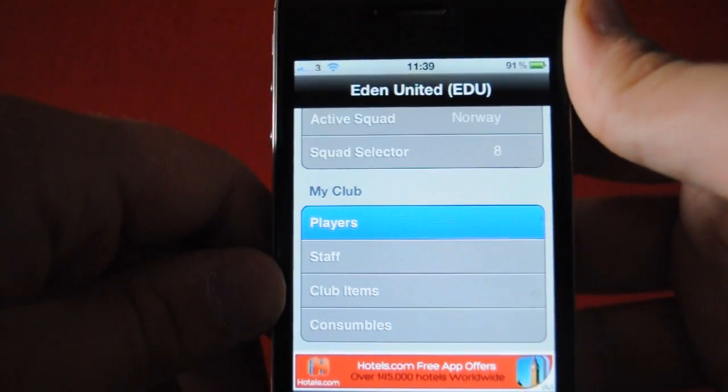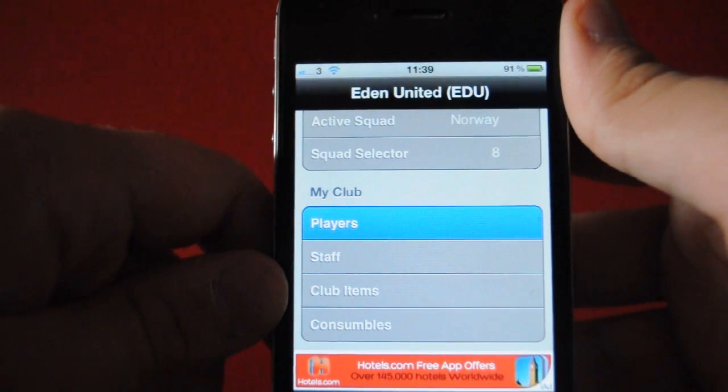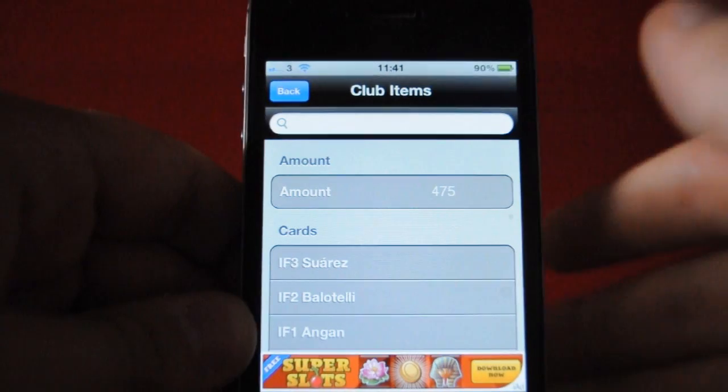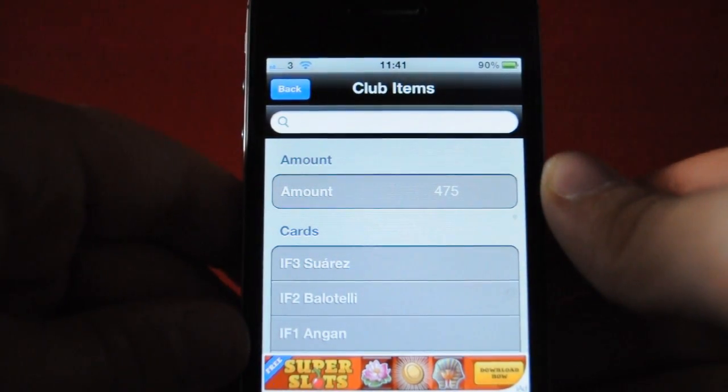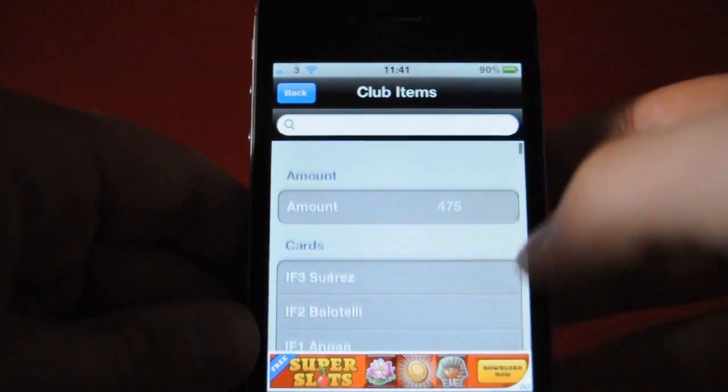So I'm not sure whether that's a bug, or whether it just takes a long time to load up. But unfortunately, I'm not going to wait for it to load up, and I'm just going to quit the app and come back in a second. Okay, so I left the app for around a minute and a half, actually. It wasn't too long.